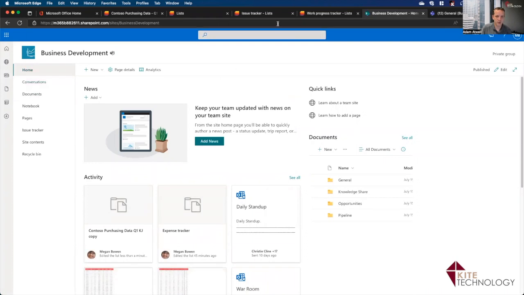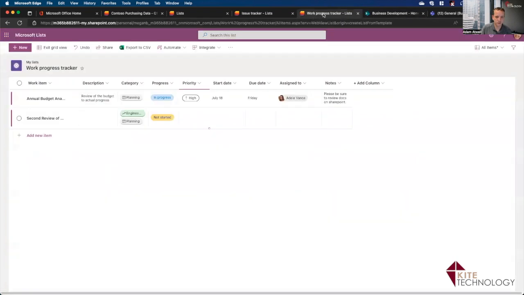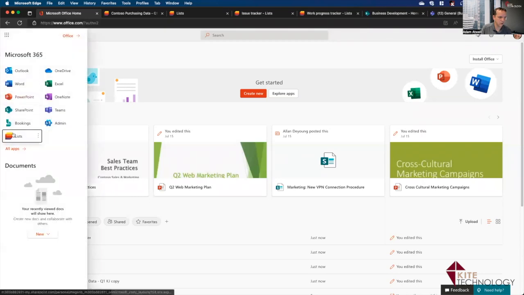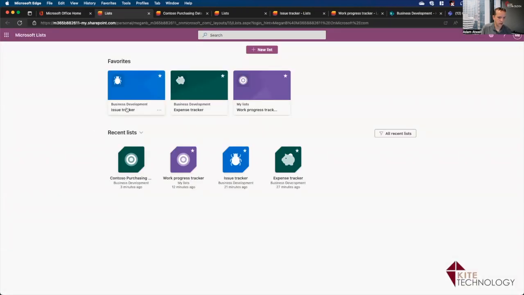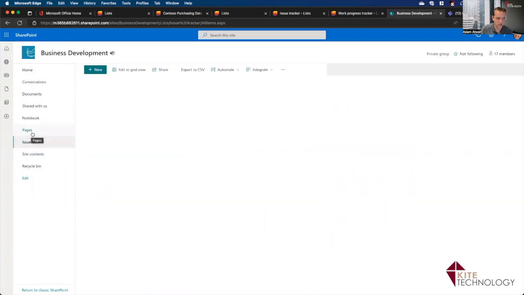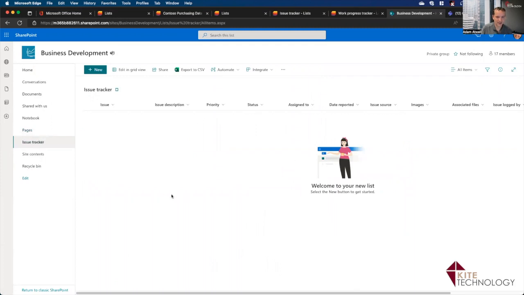Now you'll notice we did create, if you look here, a couple of different lists for this demo. One of them specifically was called Issue Tracker. The other was called Expense Tracker. Expense Tracker I had created a little bit earlier today, but the Issue Tracker, we did say, go ahead and add that to the SharePoint site. And so you will see here, there's a link to it on the SharePoint site right here in the Issue Tracker section. And so from here, we could actually edit things and go ahead and add them.